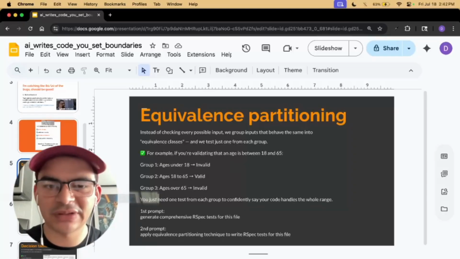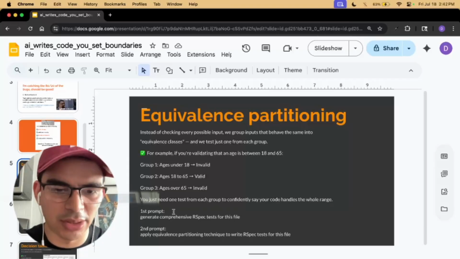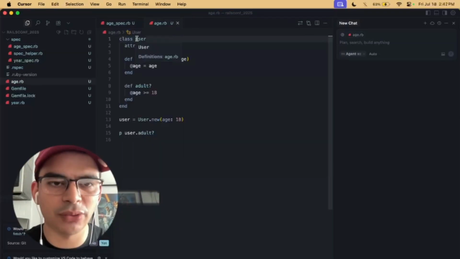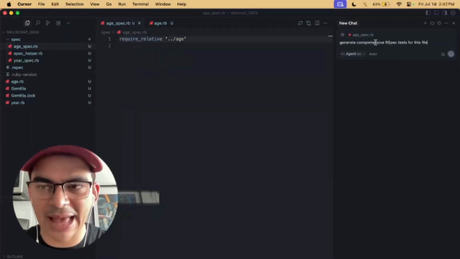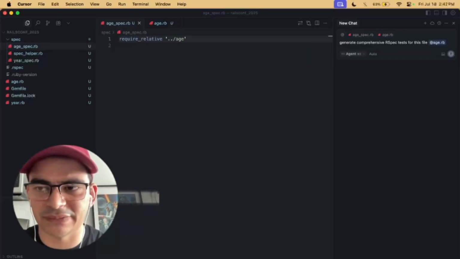Okay, the name of the first technique is called equivalence partitioning, and it basically separates the inputs into groups and only tests one value of that group. Let me grab the first prompt. Let's go to Cursor. We are going to test the user class. It's really simple. And let me ask the agent to generate the RSpec test. Let's see.